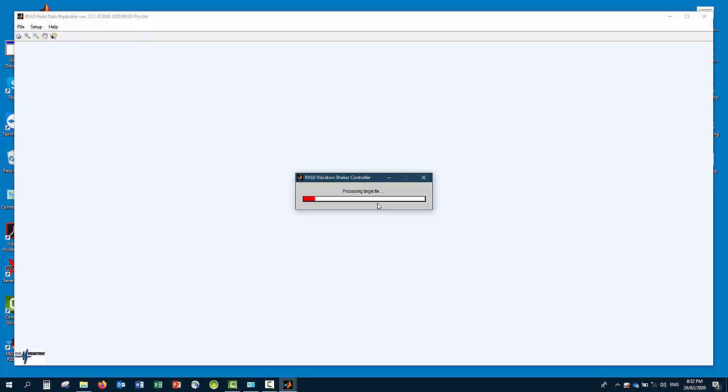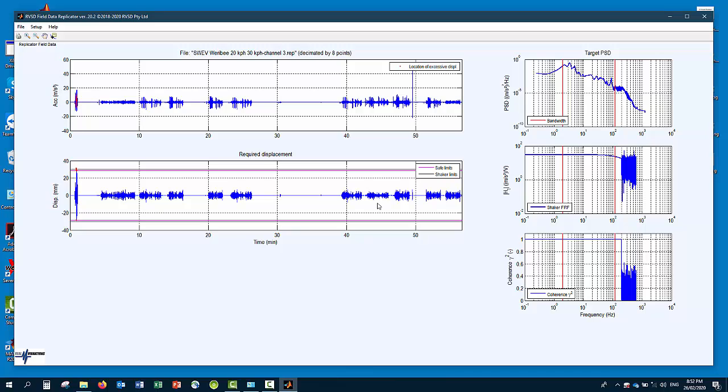Of course, these values will change depending on what type of shaker you're using. If you're using an electrodynamic shaker, for instance, then you'll be able to have a much broader bandwidth as opposed to servo-hydraulic shakers. This can take a while because it's 60 minutes long. And you can see the file. Now the file is a very strange looking file, and normally you wouldn't replicate something like that. But let's see what we have here.